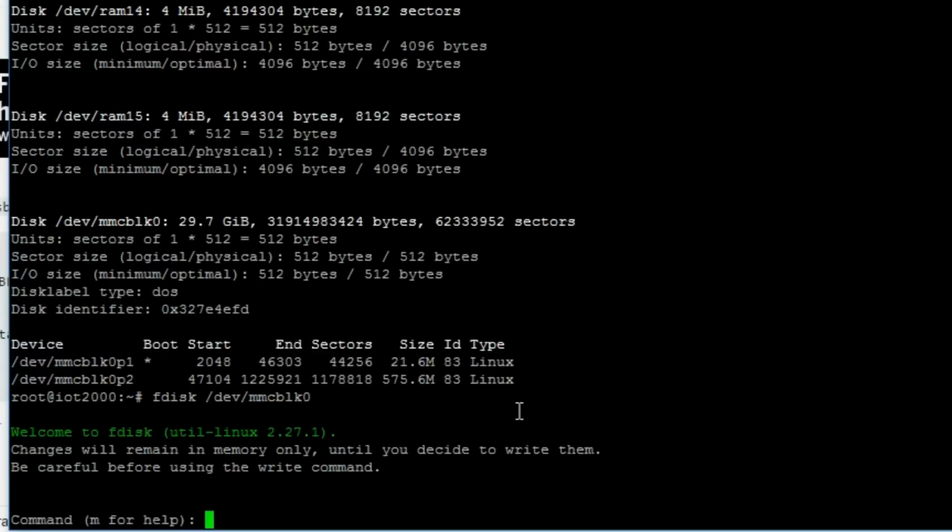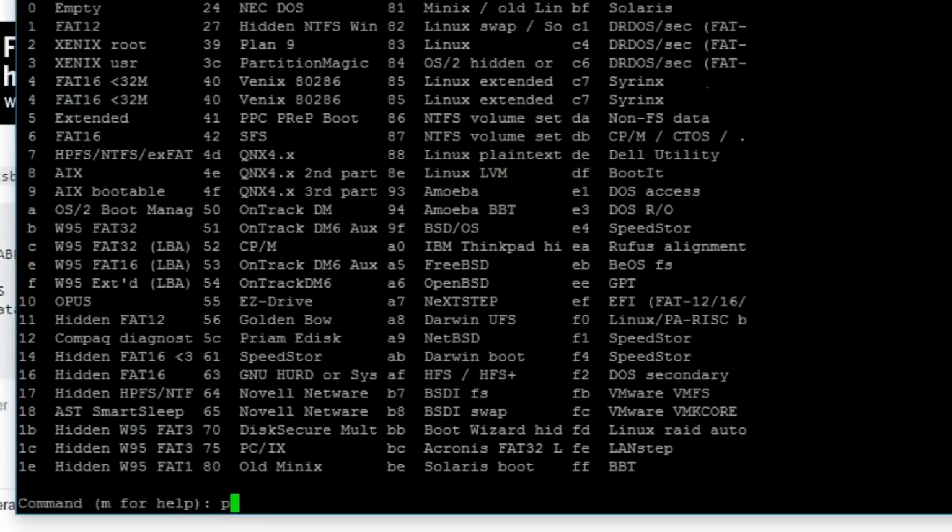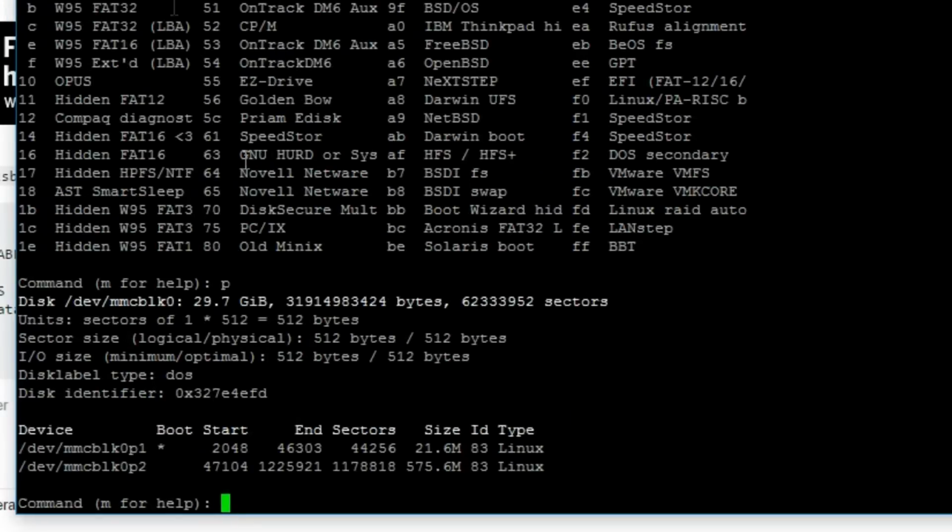Anything you do in here, unless you do a W for writing from this command line, it will lose all of those changes when you do the reboot. Now, what we want to do here is look at disk 2, which is the second disk. So P would print the current partition table.